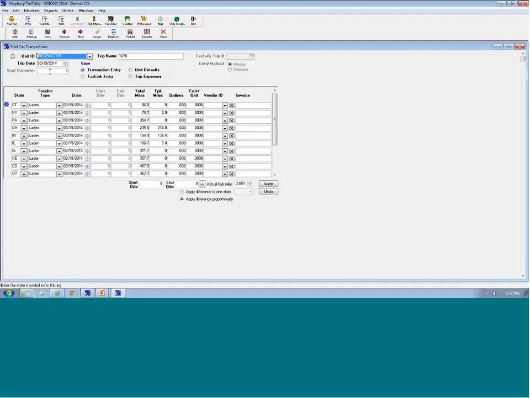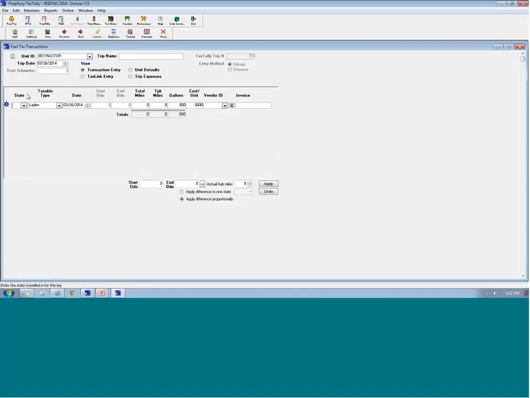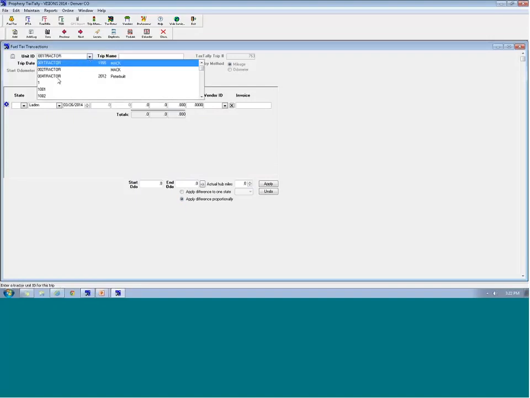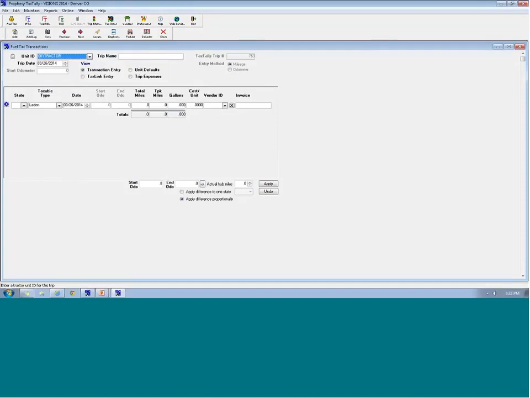The reason why I make mention of that is because if you do not remember to click add, then you will be changing an existing transaction. So if I want to create a new transaction for the system, I want to make sure that I click Add. This gives me a brand new blank transaction where I now want to select the unit number that I would like to enter the miles in states and fuel. Now I'm going to leave it on unit number 001 tractor. Then I can pick the date.